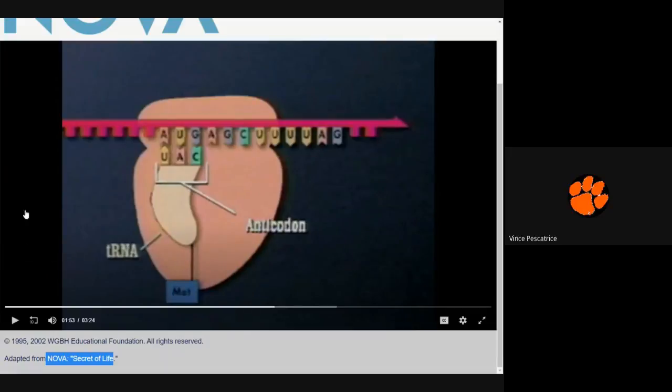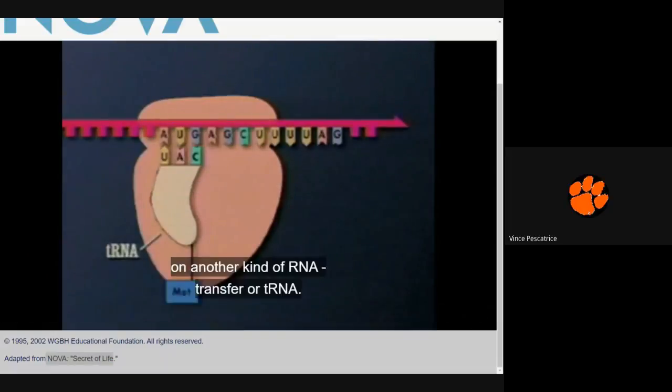Okay, so set of 3 right here, like this one is UAC, the anticodon, which is matching the codon, which is the first one, UAG. So these codons have complementary pairs called an anticodon. This protein right here brings over this amino acid MET, which is used to build. On another kind of RNA, transfer, or tRNA.